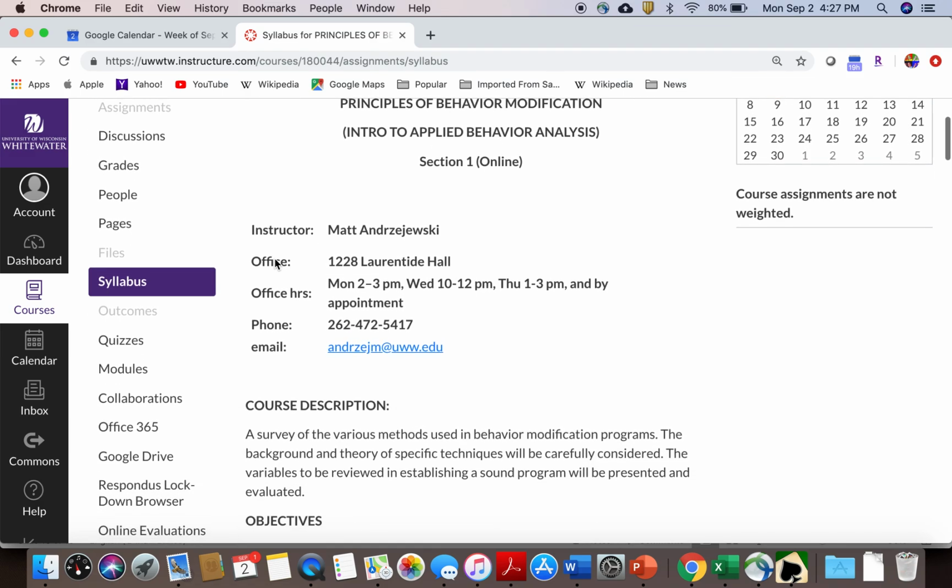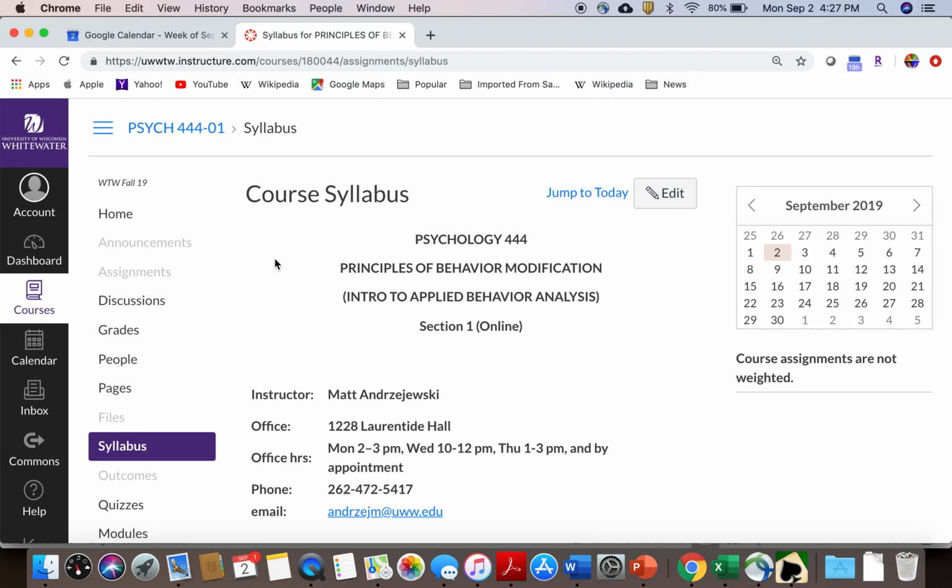So, again, this is Principles of Behavior Modification, or as I like to think about it, an Introduction to Applied Behavior Analysis. The reason we don't call it Behavior Modification anymore is because we understand behavior a little bit better, and behavior modification is a little antiquated term. It's not really used a whole lot anymore. We use some of the principles or techniques in behavior modification, but really what we do in contemporary treatment of behavior problems is more like applied behavior analysis. So that's what we're going to be talking about and doing.